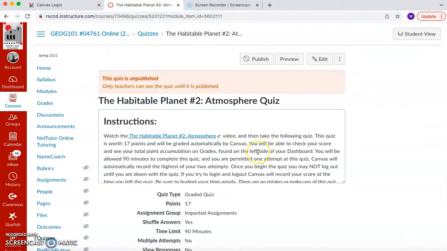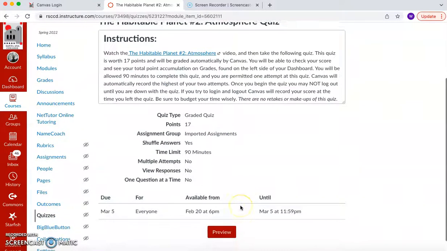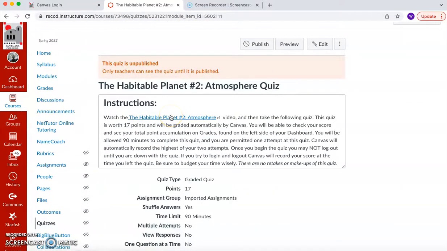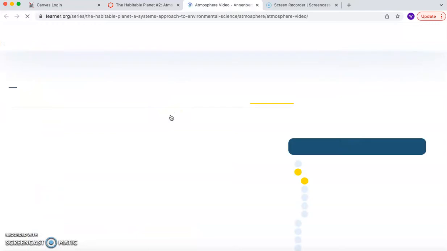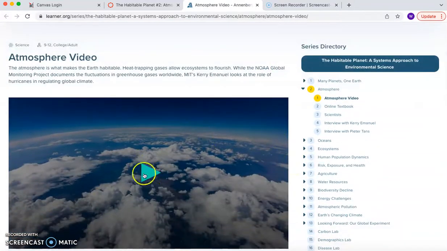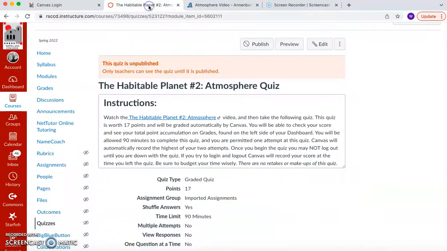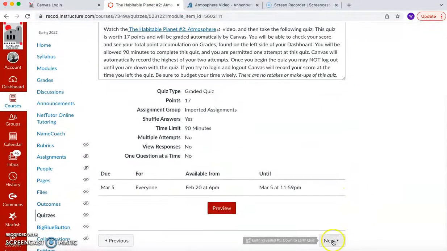Then you can see here's the first of the video homework quizzes, which is called the Habitable Planet #2 Atmospheric Quiz. Again, read through the instructions, and then you take the quiz down at the bottom. You click on that link, and this video is going to open up. The video is professionally captioned, and if you click on that, the video will start. You watch the video, and then you answer questions on that video. Come back over here to Next and click on that again.